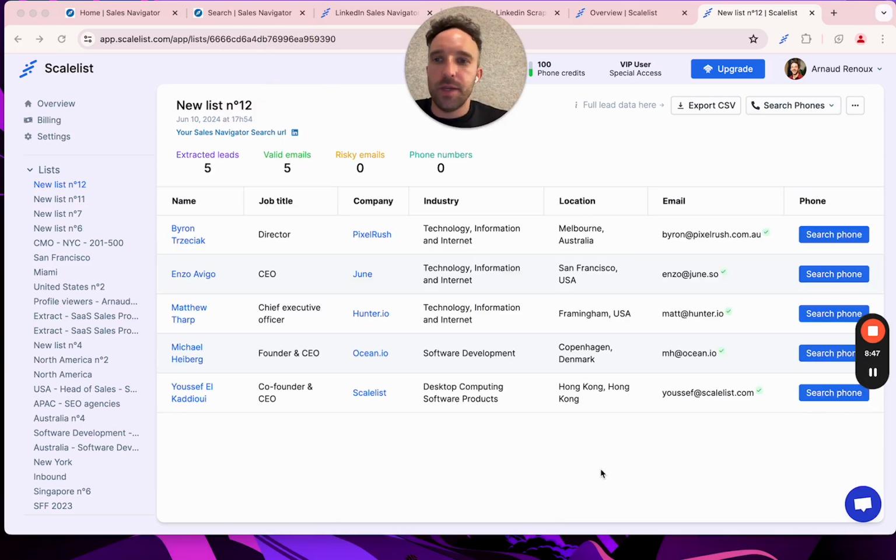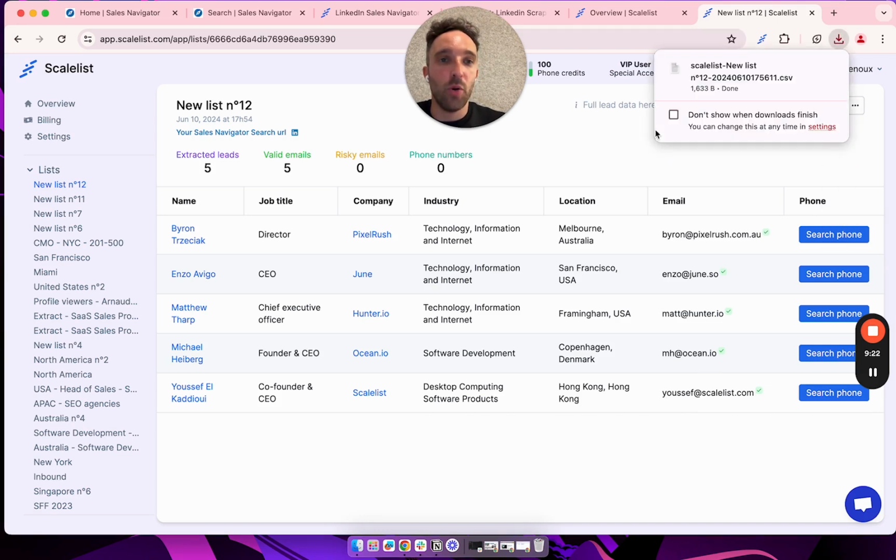Here we are in Scalelist, and as you can see, we can find the companies that we originally uploaded into LinkedIn Sales Navigator: Pixel Rush, June, Hunter, Ocean, and Scalelist. We got the names of the CEOs, and we also got their email addresses. Now, what can be done if you want to push that data directly into, let's say, Lemlist or SmartLead, which are cold email software? You can click on Export CSV and click on Export All Leads.